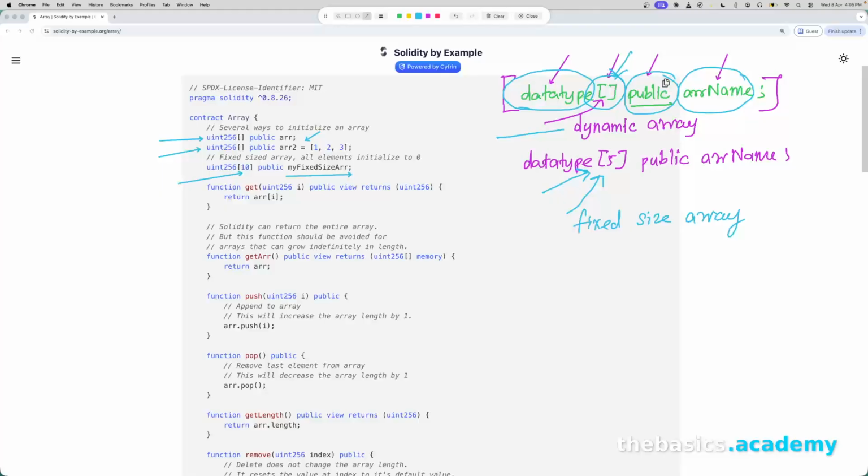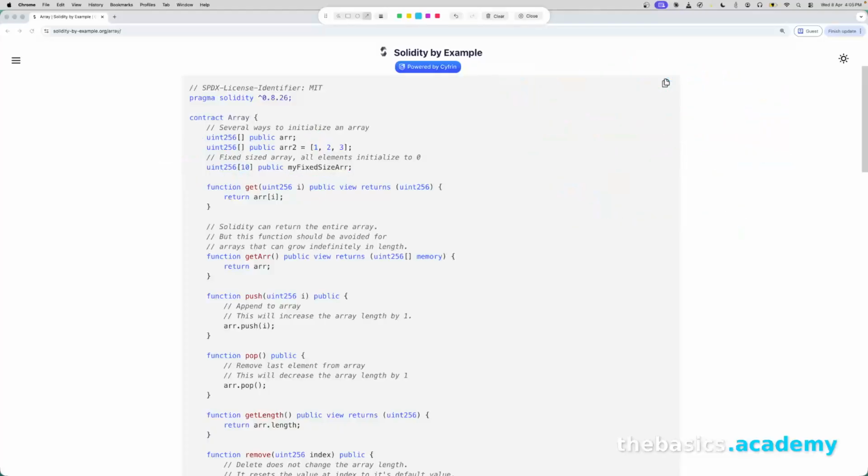So we have covered so far what is an array, two kinds of array, dynamic array and fixed size array. In case of dynamic array, size is not mentioned. In case of fixed size array, size is mentioned. Going ahead, let us look at the different array methods. Those are push, pop, delete, and length. There are four array methods: push, pop, delete, and length.